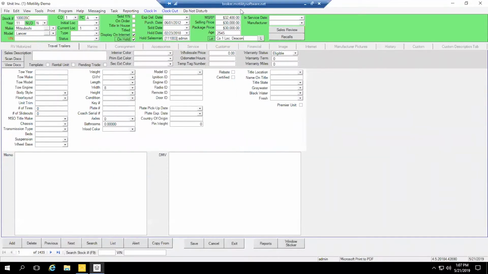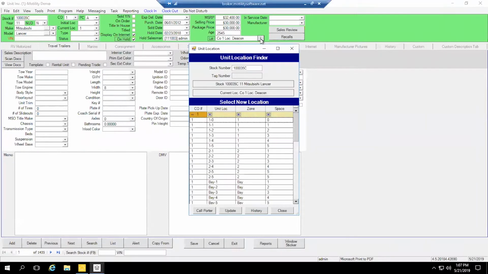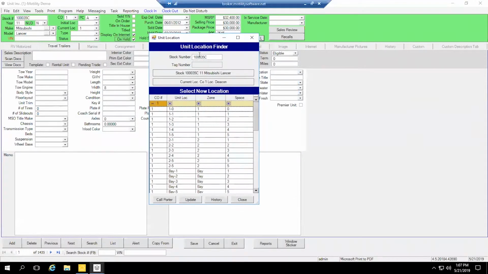But I'll go ahead and generate a porter task move for this unit. To do that, I'll hit the L button, and the system is going to give me some information. It's going to give me the stock number, the tag number if this unit exists on an RO, and the unit's information: the stock number, year, make, model. And then it's going to give the current lot location of that unit. So it's in company 1. The location's name is Deacon. All right, now you have all the available selections here to update a unit.